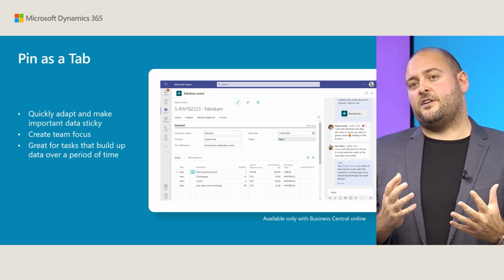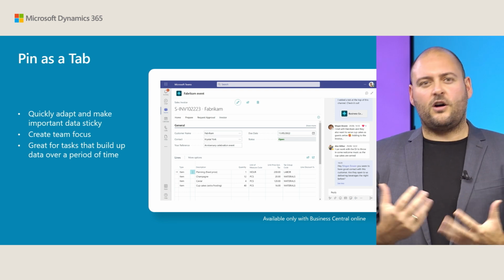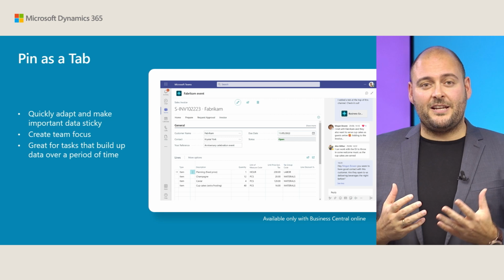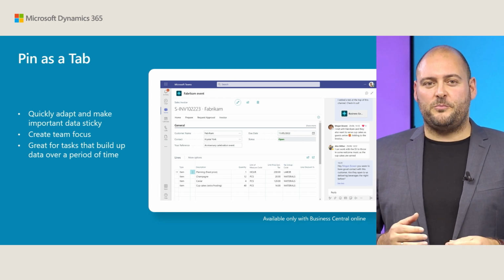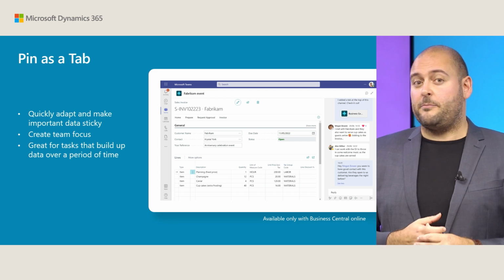It's great for things that are sort of long-running tasks where the team has to build up the content in that invoice, adding sales lines, for example. But you could really pin anything that is shared as a card. So it could be a list of items, it could be a budget, it could be a bank reconciliation. All of those things can start their life out as a card and then be pinned. Try it out with your custom objects as well. Any custom page objects that you create and then share as a card can follow this very same route.